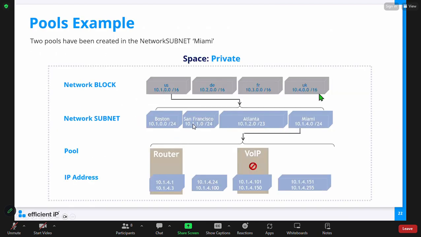So over here, for example, under the Miami subnet, you create a pool for routers. This is a range of IP addresses for routers 1 to 3. You create a pool for voice over IP devices, and the voice over IP pool is read-only. So it means that you cannot manually assign the IP address; it will be assigned by DHCP to the IP phone. So that's why it's read-only.